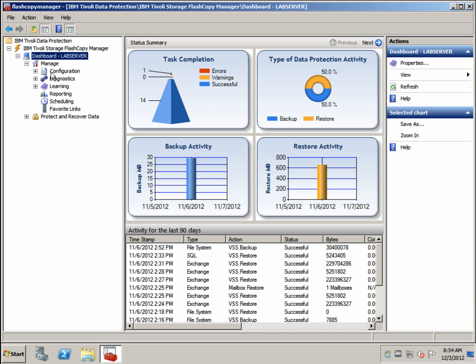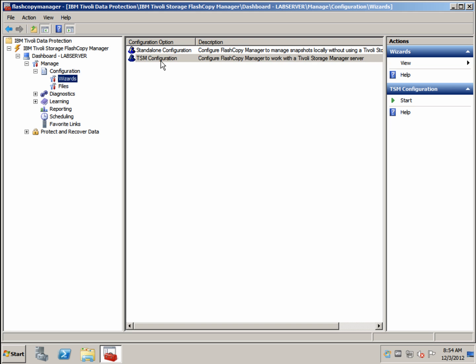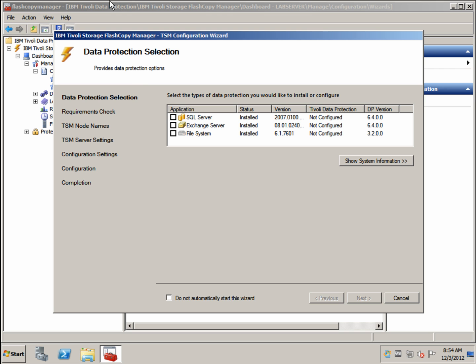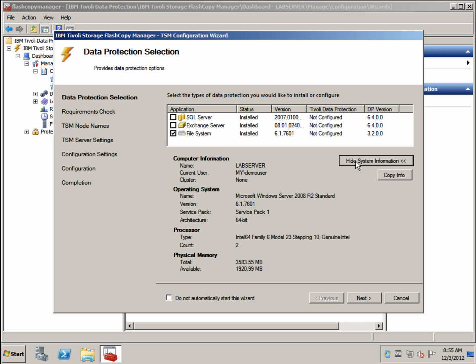First, I will navigate to the Configuration Wizard and configure a TSM configuration. As you can see here, we can configure Microsoft SQL Server, Microsoft Exchange, and also file systems. The configuration is practically the same for all three supported applications and databases.